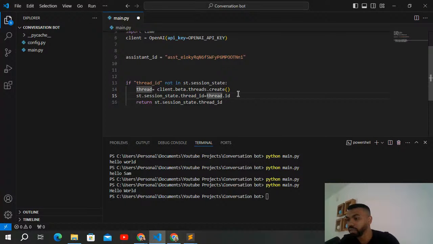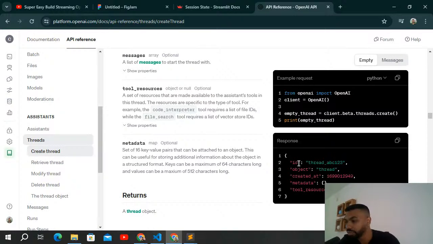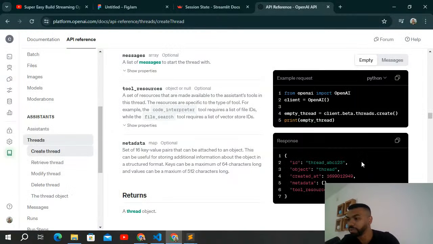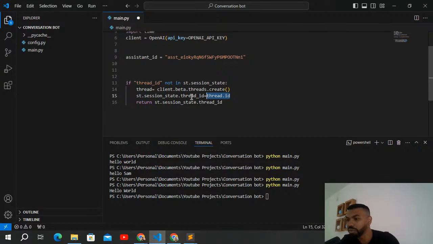So to reference or retrieve specific variables from an object, you use a point right here. So thread ID. So we pulled out the thread ID from this object, and now we're storing it into a local variable called thread ID. And that is going to be used to persist throughout the session. Hopefully that makes sense.